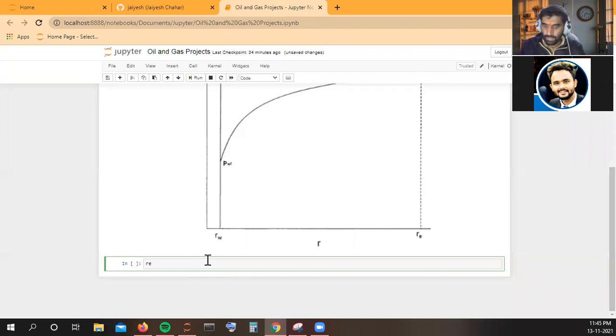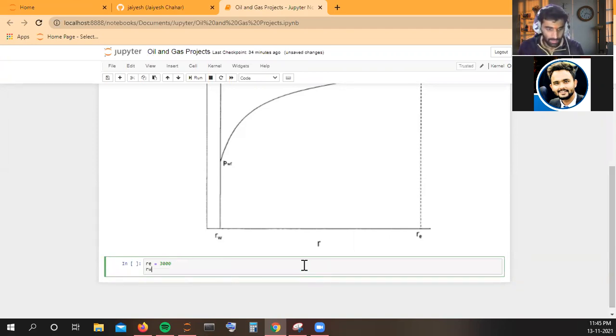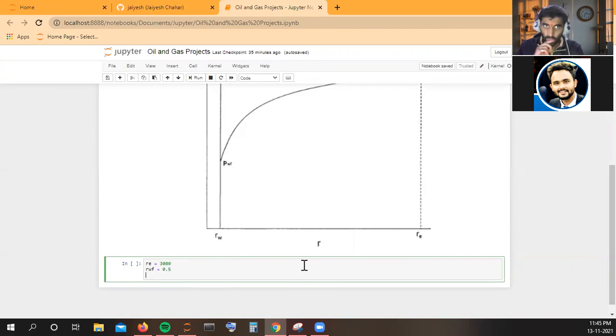Let us take some values. The re value, let us take around 3000 feet. We are going to use the equation in field units, so that is a thing to remember. rw, let us take as 0.5 feet. Now what will be my pressure? We are going to take the bottom hole pressure, and start calculating from this point and go on till the last point. Let us take a bottom hole pressure of around 1500 psi. 1500 psi will be okay.